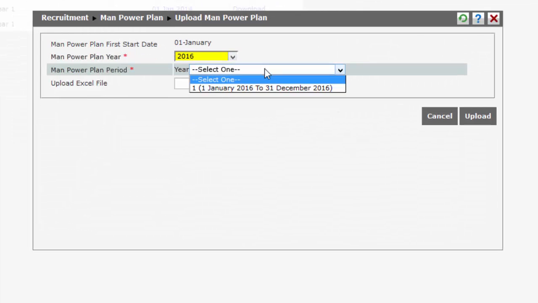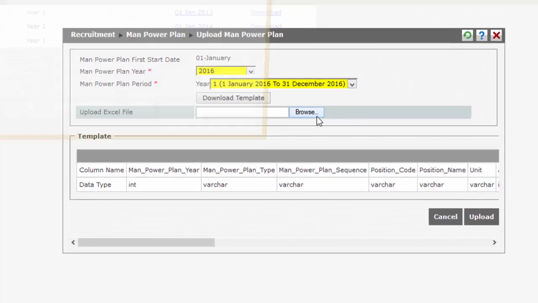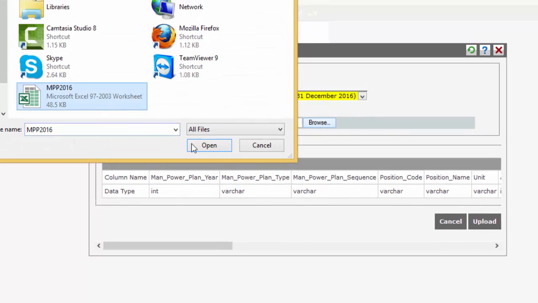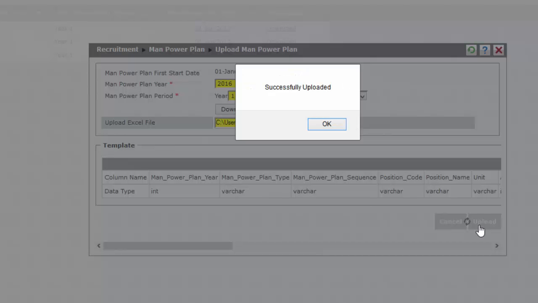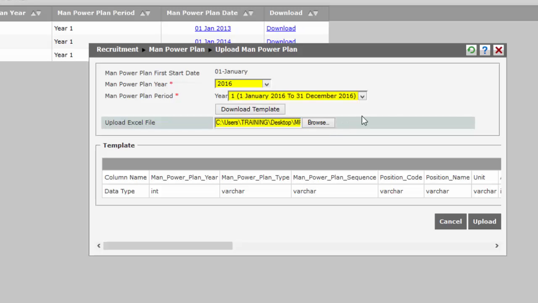Go back to the Upload Manpower Plan page and click Browse to locate the file of manpower plan data you've already made. Click Upload to input the manpower plan data into the system, and the manpower plan data you've recently plugged will appear on the record.